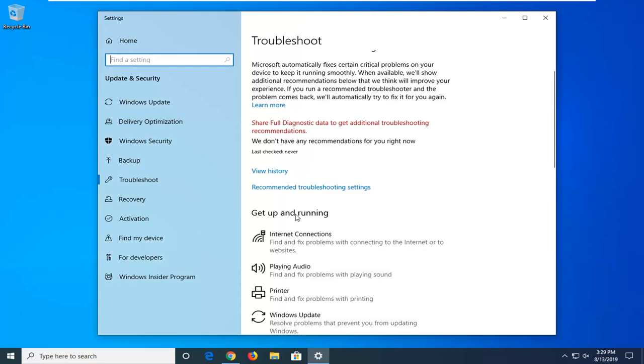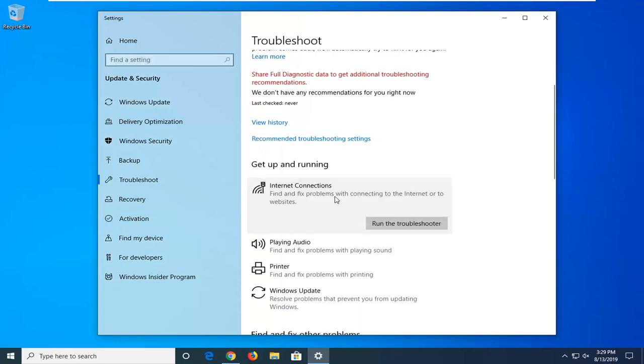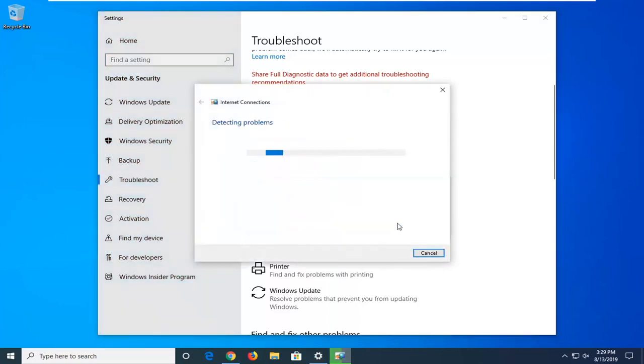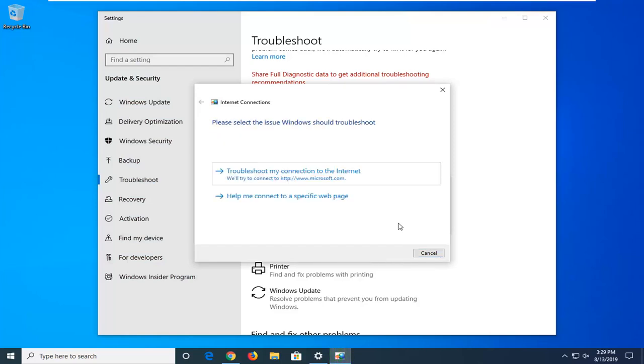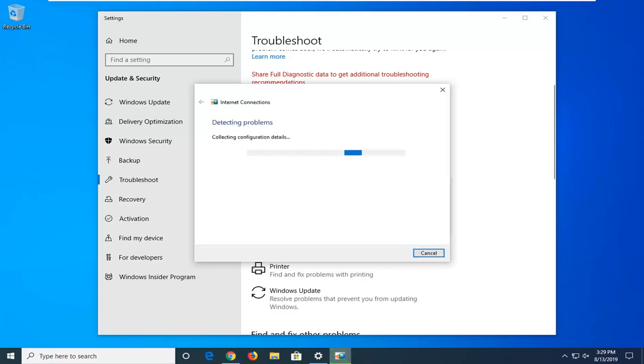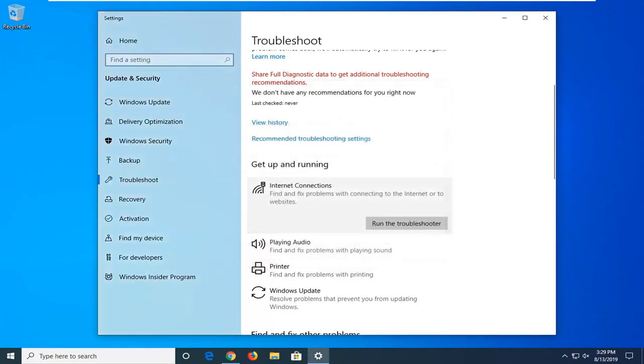I'm going to scroll down underneath Get Up and Running and select Internet Connections, find and fix problems of connecting to the internet or to websites, and then select Run the Troubleshooter. It says please select the issue for Windows to troubleshoot, so versus a specific website or just trying to connect to the internet, you want to select the correct one here. And then just go ahead and make that selection, see if it's able to resolve anything, hopefully at that point. So if it couldn't identify the problem, then we're just going to go ahead and close out of here. Otherwise, it might actually be able to detect something, hopefully.